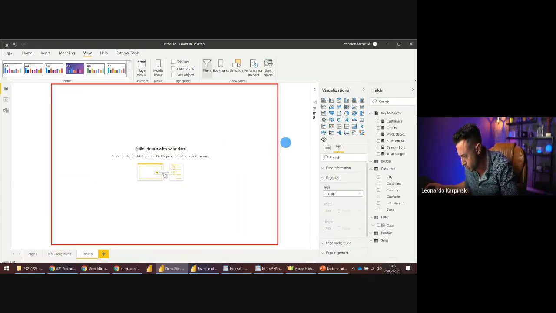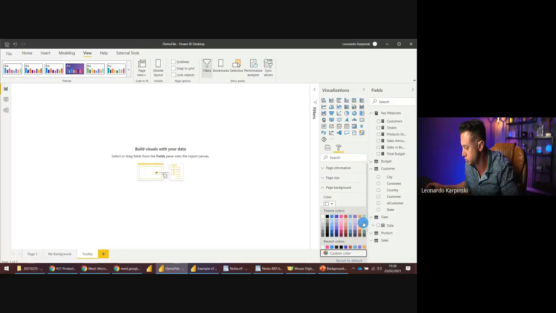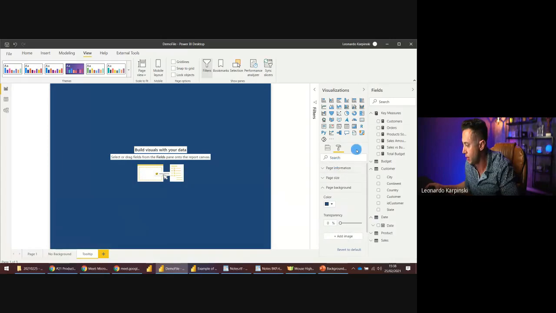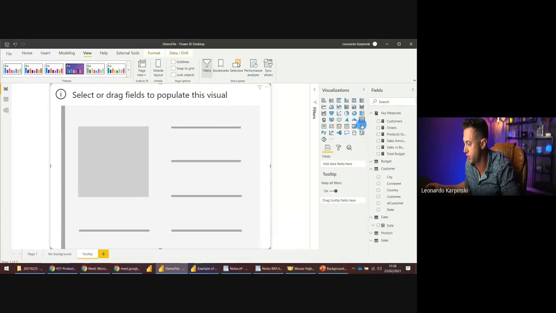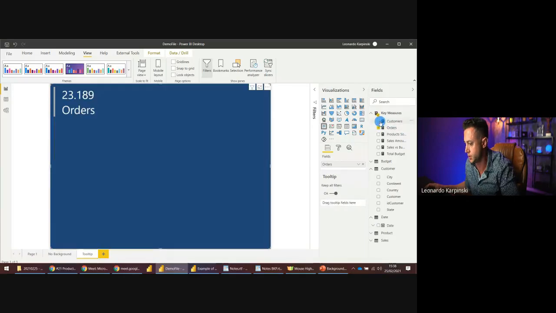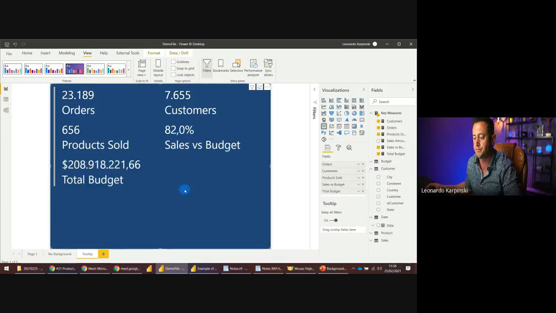Now let's change the page background to a dark blue, like this one, with transparency at 0. There you go. Let's go with orders, the same numbers. I'm going to put the same numbers on this multi-row card: orders, customers, products, sales versus budget, and total budget. So I have more numbers in this visual. And then let's go back there.